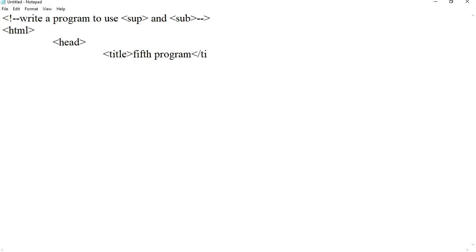We have to end the tag with a slash. We have to end the head tag, that is heading tag. Now the body. Now h1 tag. Superscript text appears half a character above the normal line. Now we have to end the tag and end the h1 tag.